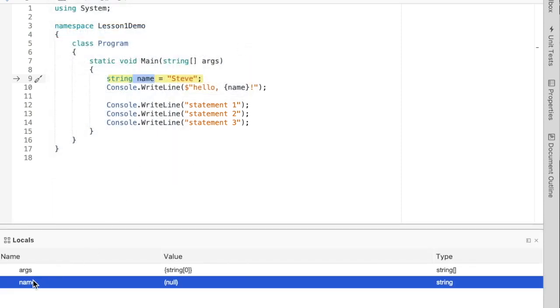At the bottom here, we're showing name, and we're showing its type as string. That's kind of nice. It shows the type that we declared it as, and a value. And the current value is null. It has not been assigned a value. As soon as we run this statement, it's going to actually assign the value.